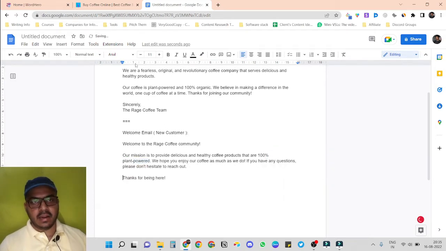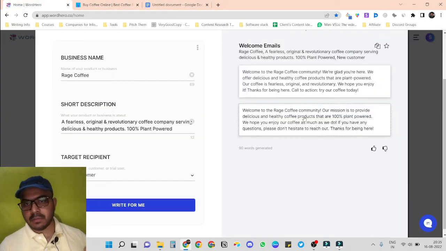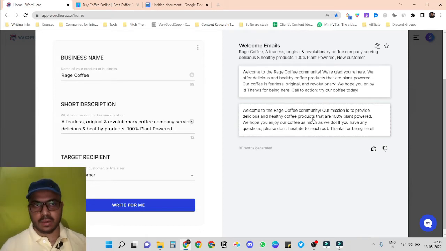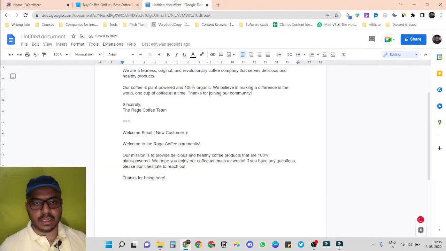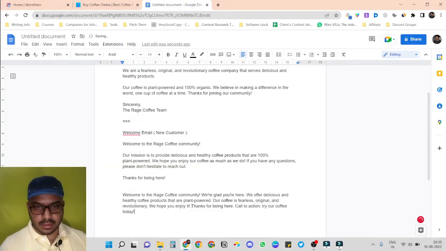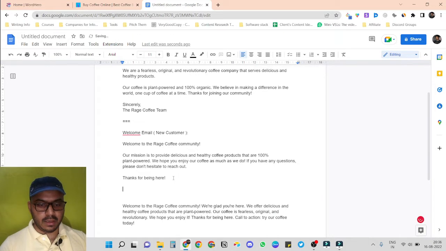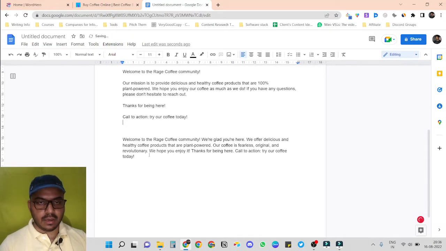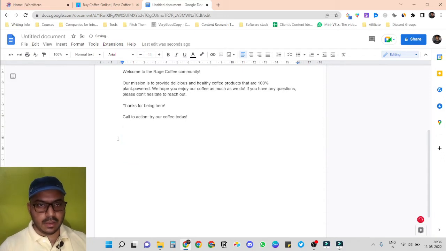Thanks for being here. And as you can see, when it gives us multiple copies, we can use the best from this one and the best from that one and merge them to create our own version as well. For example, it has given us a call to action. We can use it in this one. So just paste it here and use this call to action. Thanks for being here. Try out our coffee today. Okay, just remove this one.